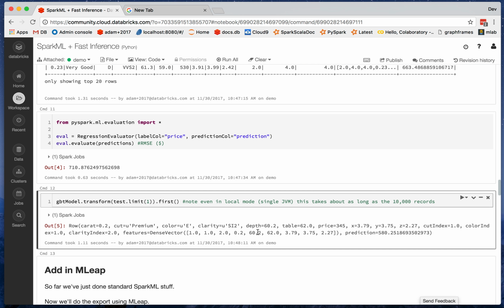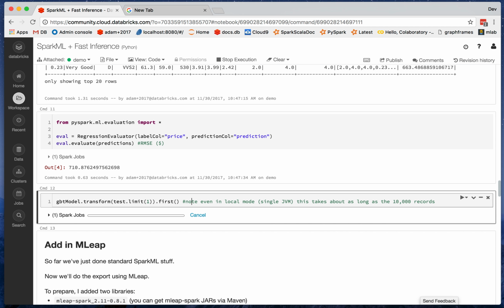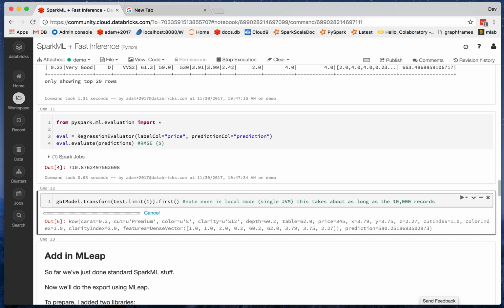So here we've got some properties of the diamond and a prediction of $580. And notice this took about 1 second to run. So I'll run this a couple more times. It'll speed up a little bit. Now that was even slower.